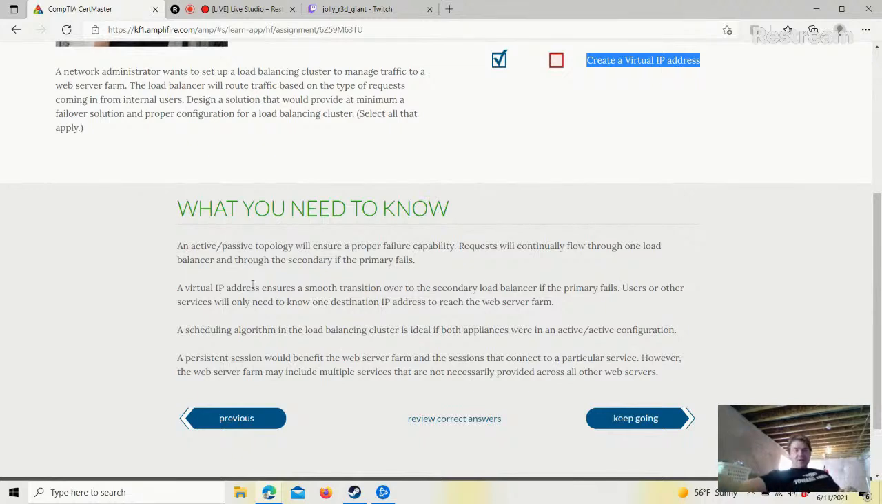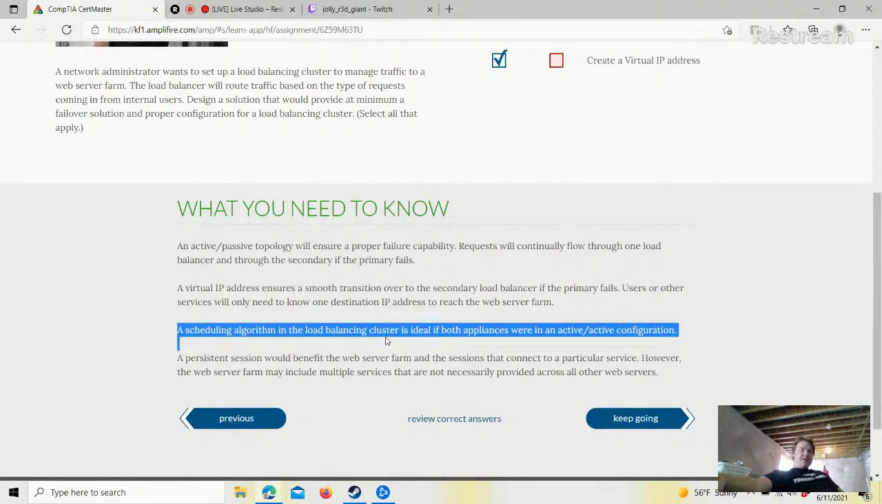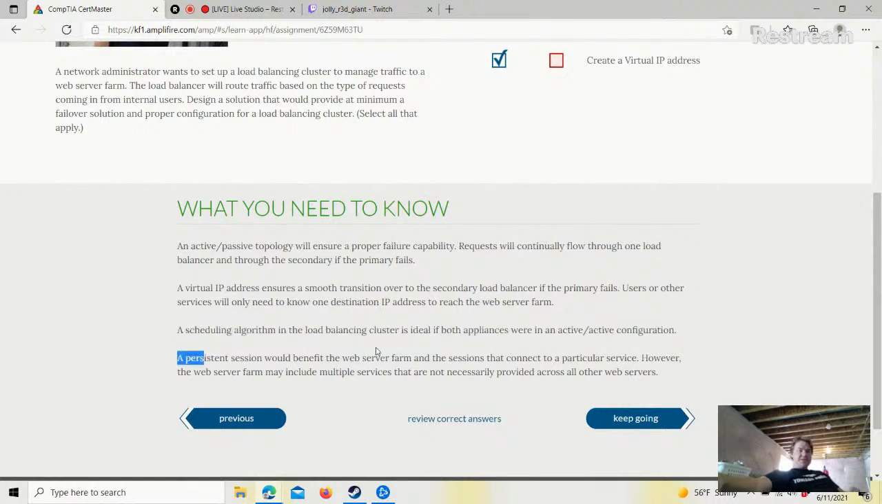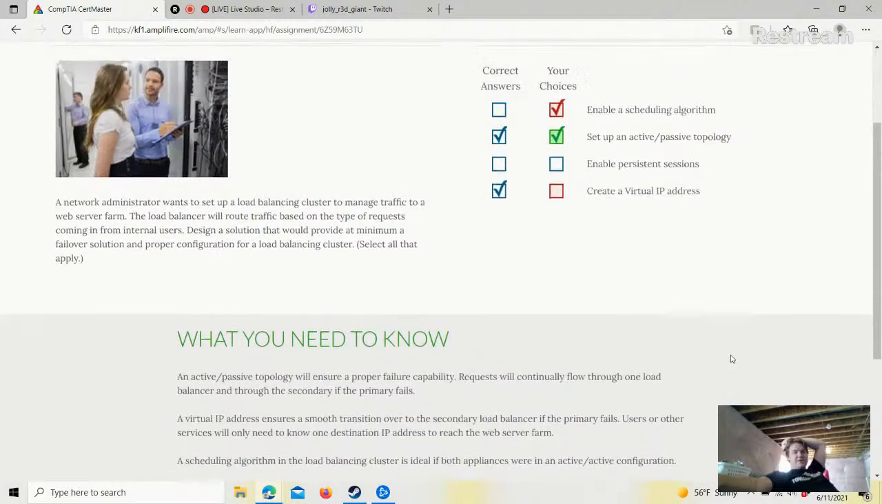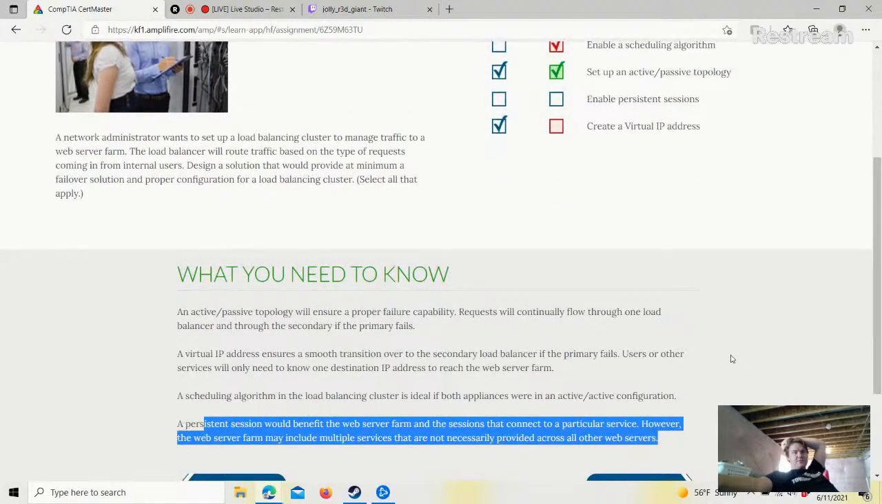A virtual IP address ensures a smooth transition over to the secondary load balancer. If the primary fails, users or other services will only need to know this one destination IP address to reach the web server farm. A scheduling algorithm in the load balancing cluster is ideal if both appliances were in an active configuration. A persistent session would benefit the web server farm and the sessions that connect to a particular service. However, the web server farm may include multiple services that are not necessarily provided across all the other web servers.